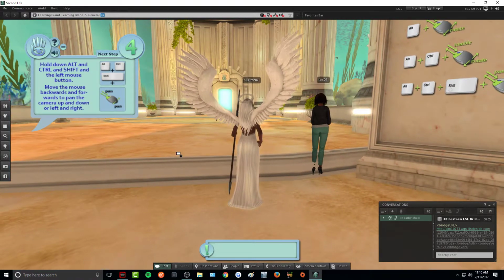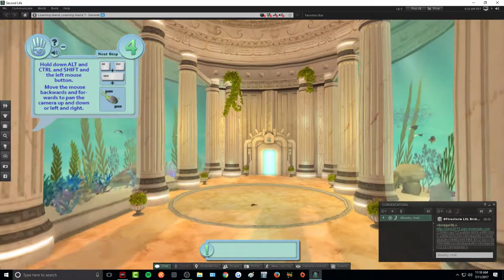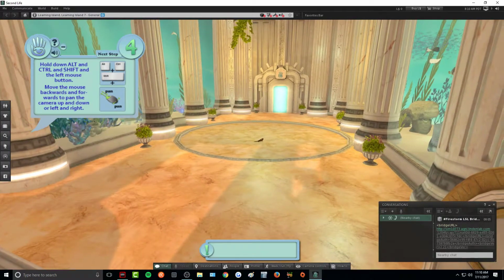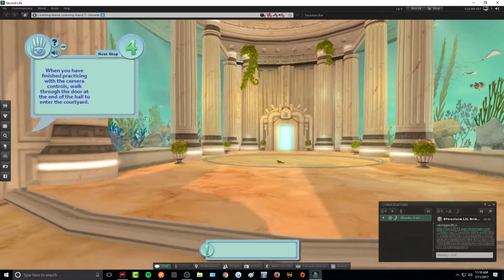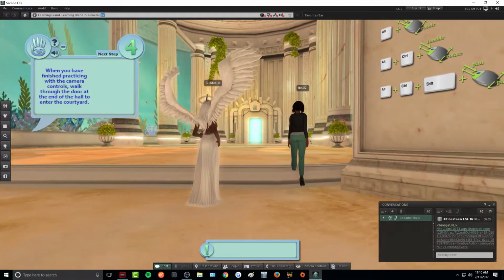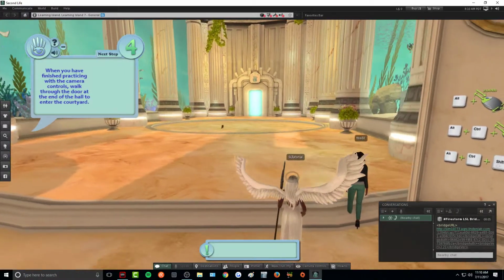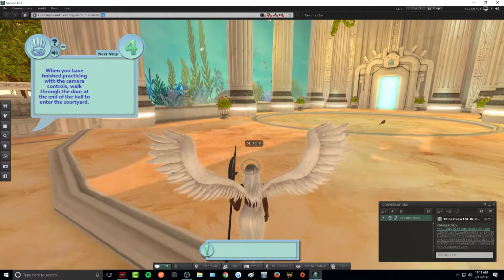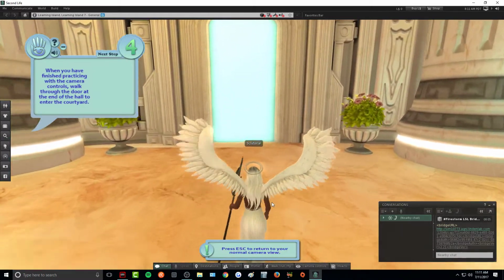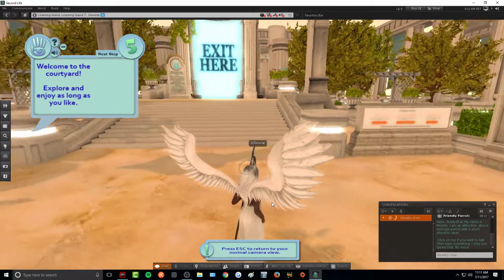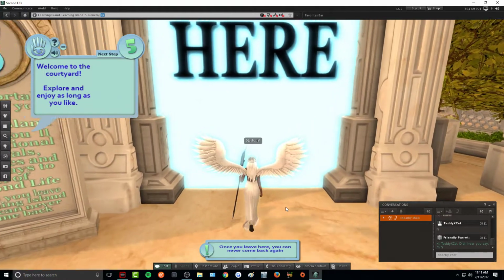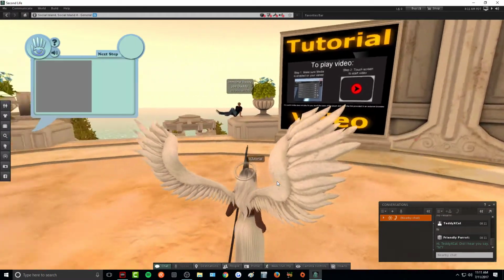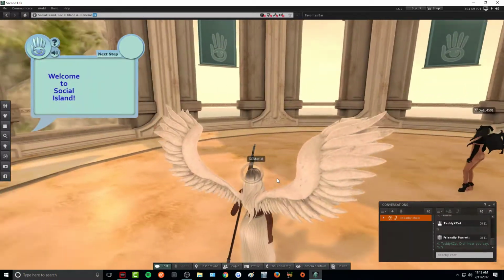Next we'll do Alt Control Shift, and then you can pan around that way as well. And then Alt Control also does the same thing. Once I walk forward, it will put your camera back to your avatar. So we can just exit this tutorial area. And we will leave. Once you leave that temple area, you will be brought to another tutorial section.